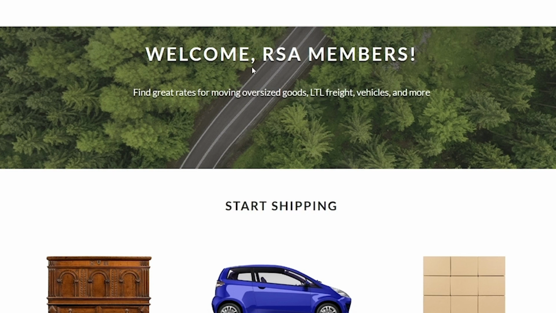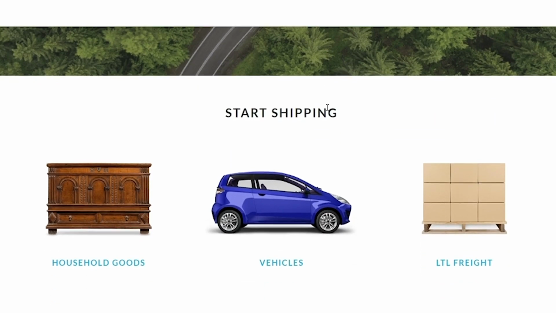You can see it's tailored to your RSA membership, and we've simplified the shipping process by highlighting 3 categories that we think you'll use most often and categories that provide instant rates. This is great if you're looking to start a shipment, but this homepage has more than just a shipping flow.